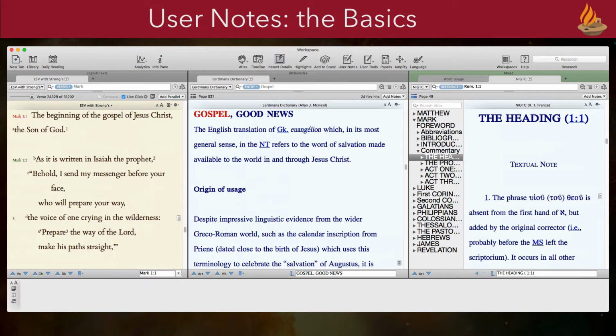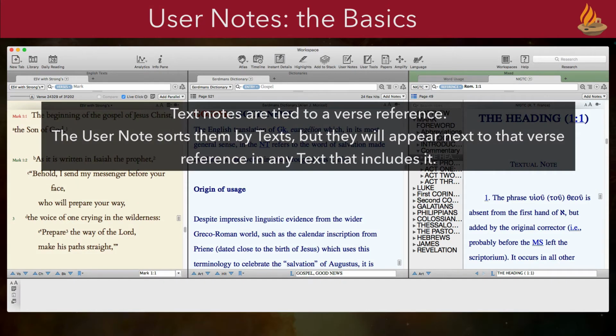Before we discuss importing, let's review Accordance's user notes. Accordance permits user notes on texts and almost all of its tools. The only exceptions for the latter are syntax trees, Greek diagrams, and the Accordance Atlas and Timeline. Here are 3 important facts. First, text notes are each tied to a verse reference.